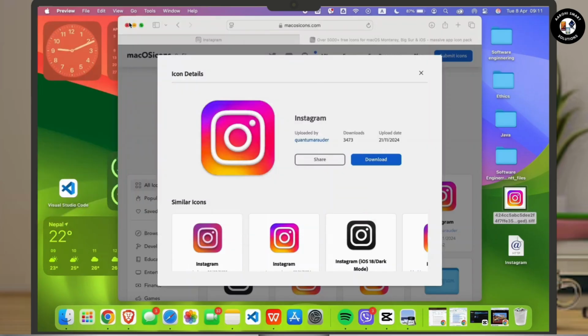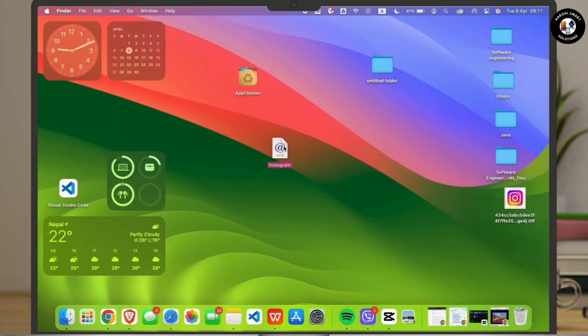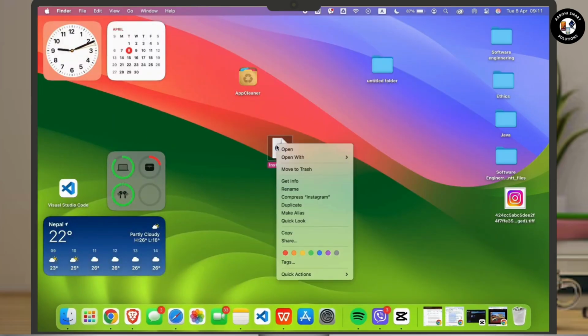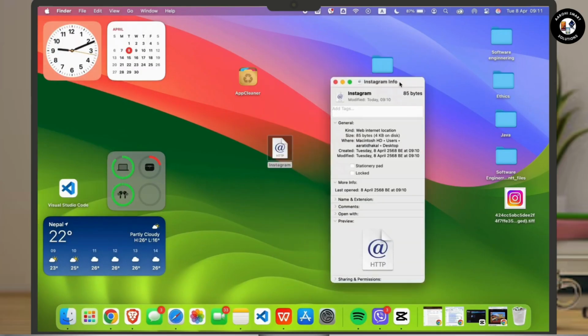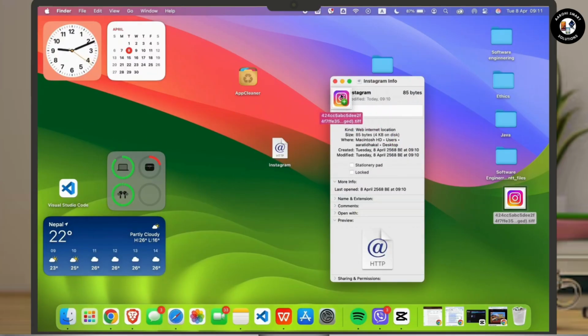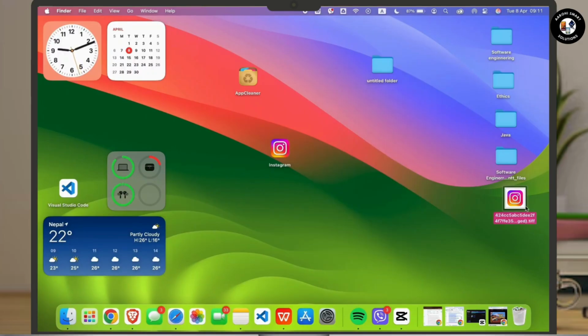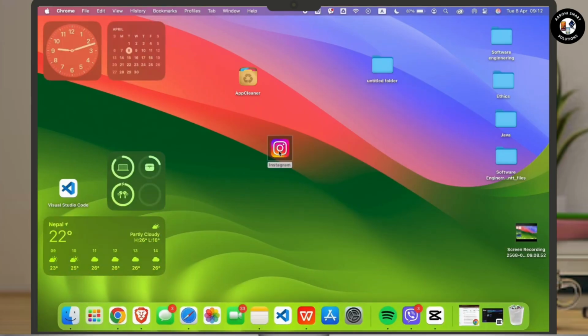Now, once all of these are done, all you have to do is double tap on the URL here and tap on Get Info. Now there you can see there is an icon option available at the top left corner. Drag and drop the icon there and that is it. Now once you open the Instagram app, it will be easily opened.